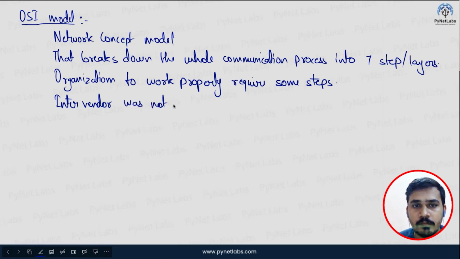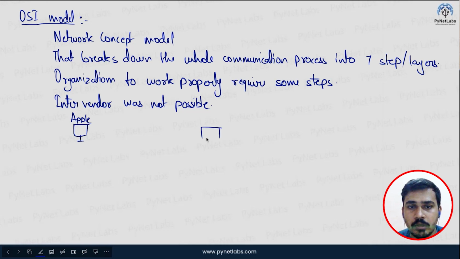That means devices from different vendors were unable to communicate with each other. Suppose I have a machine from Apple, a MacBook, and a friend of mine has a device from, let's say, Dell. Both are different manufacturers, and we both know they have been in the IT industry for quite some time, known for developing various hardware and software that come along with their products. Before the development of the OSI model, all of these vendors used to create their own protocols.